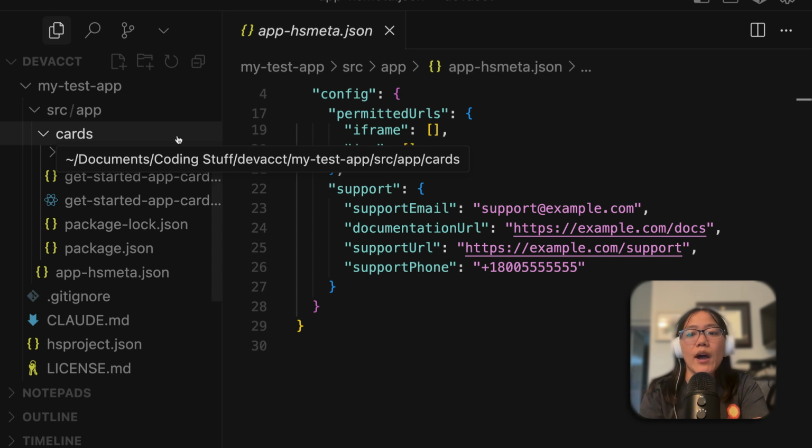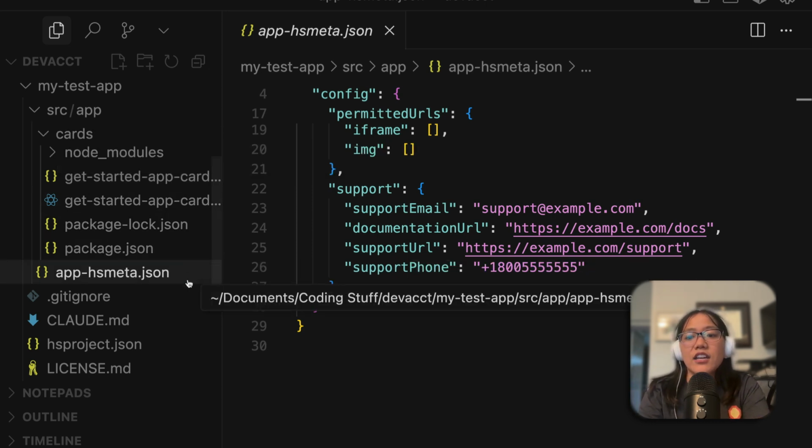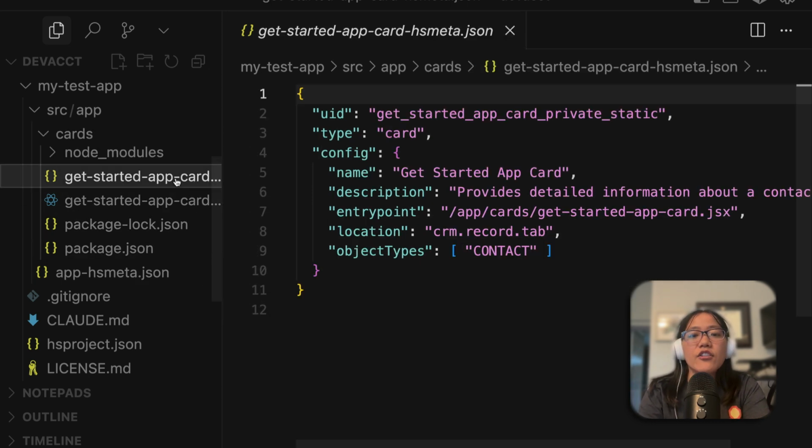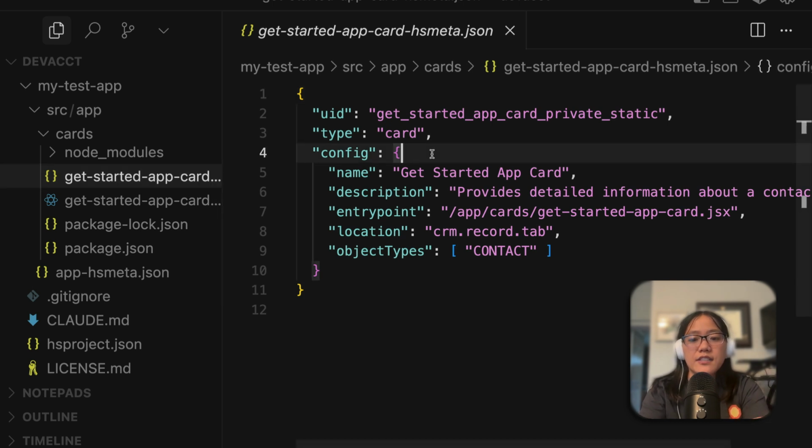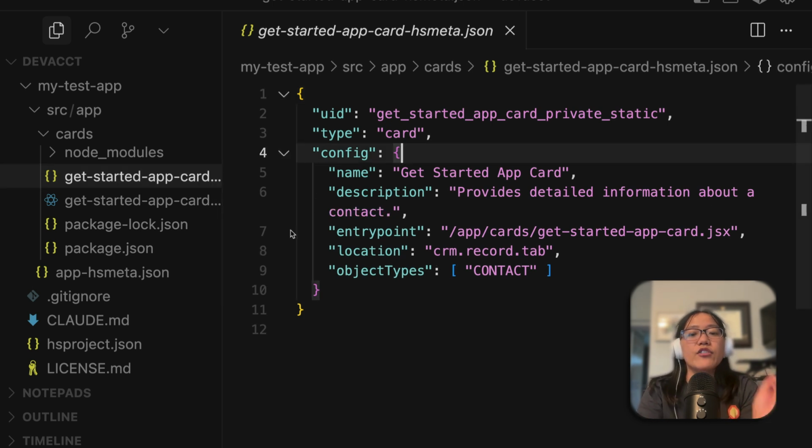So this will be your UI components, and inside of it, you will have another HS meta file. Each folder will have its own HS meta file, and this will include all of your information about this specific thing. So here you have your UID for your app card, as well as the type, the config, and then finally you can set your object types. So you can have it show up on contacts, companies, other types of CRM objects.